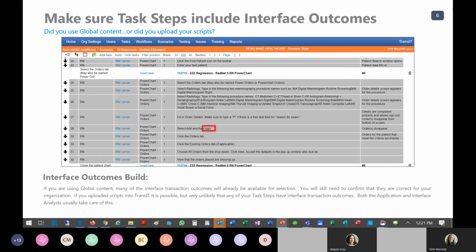So obviously signing orders generates an order message. Obviously resulting labs generates a result. Completing an exam sends a result. That completes an order status message, and then finalizing the report sends a result. So you have to know by area what's creating orders and what's creating results, and then you need to go in and update those specific tasks to add those interface transactions in.